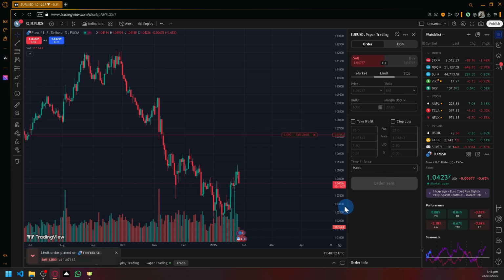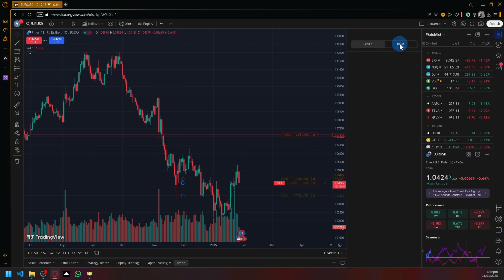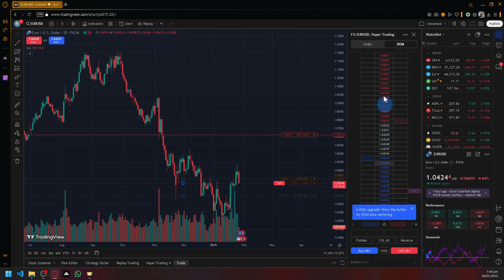You can click on sell here and you will be able to set up a sell limit, as you can see. You have all kinds of sections here that you will be able to modify. You have your price, ticks, units, your profits, and your stop loss. This is where you will be able to set it up. You could also check out your DOM here, as you can see.